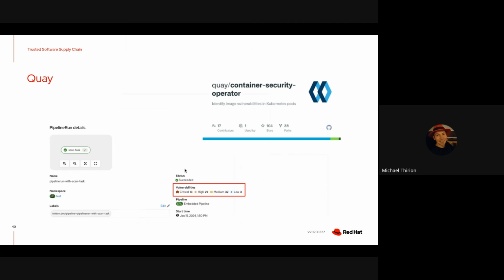So Quay, well, we use the scanning capabilities of Quay. It comes from an operator, and the good thing if you use the operator is that the result of the scan will be visible directly in the OpenShift console. If you don't have Quay, you use something else, but just to show you that when using the security operator, you have direct access to the information in the OpenShift console, and you don't have to switch from one tool to another.